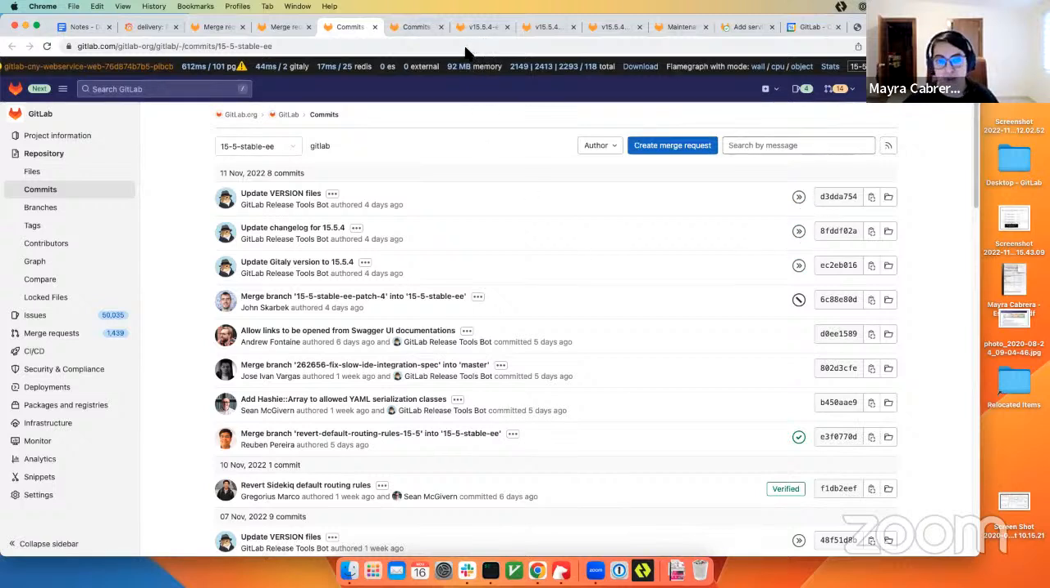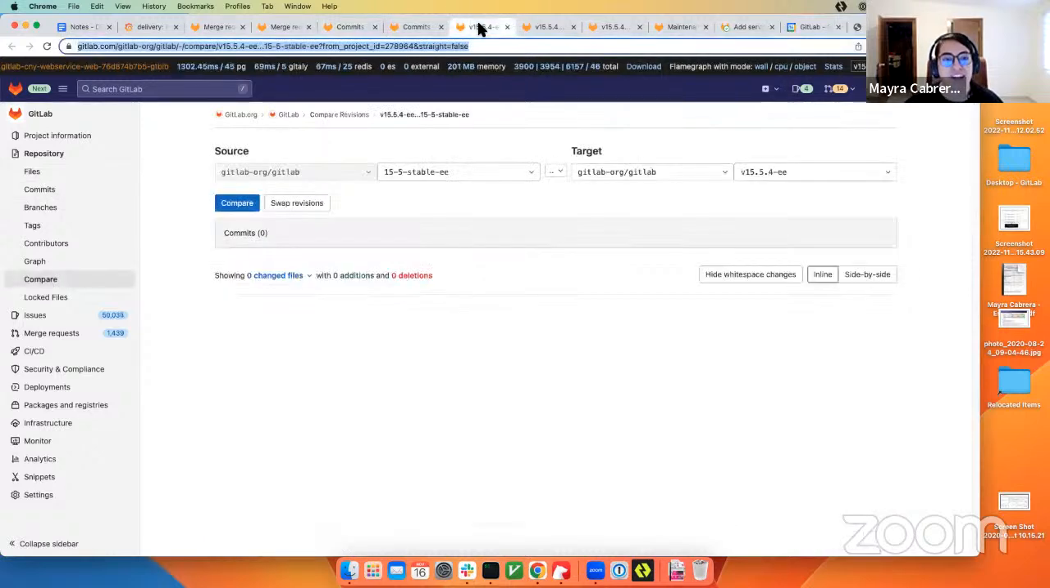Another easy way to take a look at this, and of course, if the Zoom control lets me move ahead, come on, move. Okay, yes, is to see the compare. The compare is a very handy page where we can see what the difference is between the stable branch and the tag. And we can see that we don't have anything. So for 15.5, everything has been released.